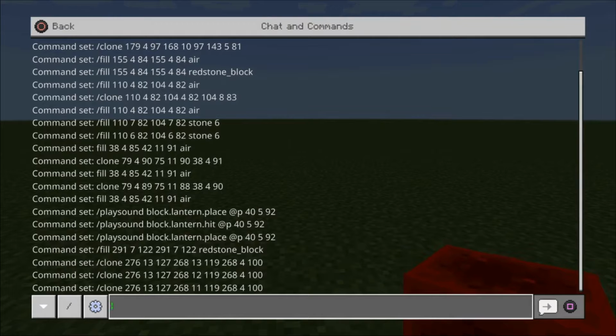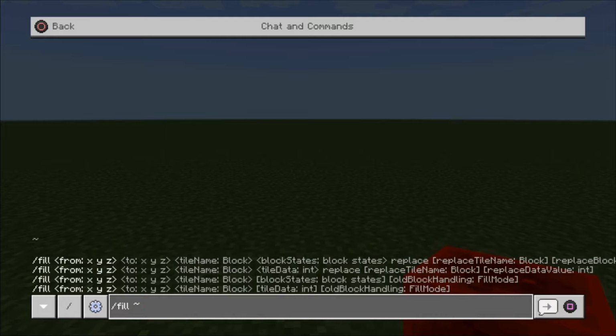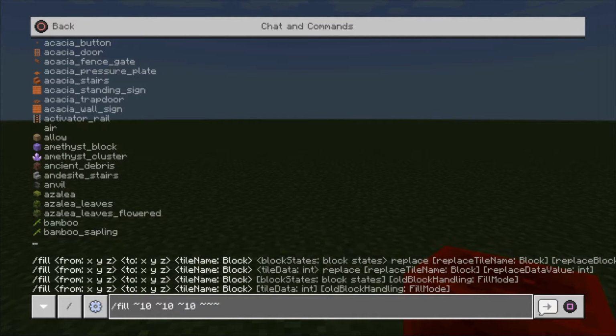We're going to type a fill command. Okay, so this is how you do a fill command. So /fill, then the little squiggly lines of tilde. We want a 10 by 10 by 10 cube. The tildes are basically your in-game position. So it's basically 3 tildes there. That's going to place it right in front of the in-game position I'm in.